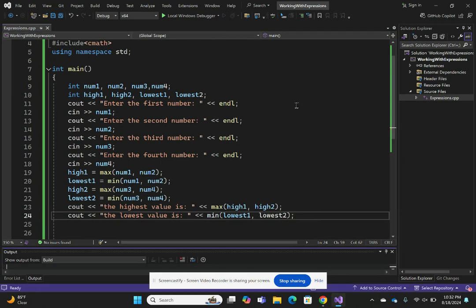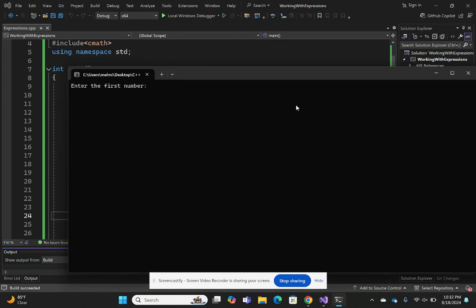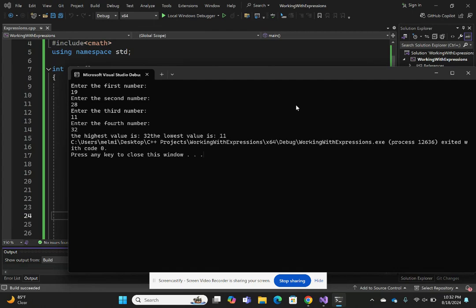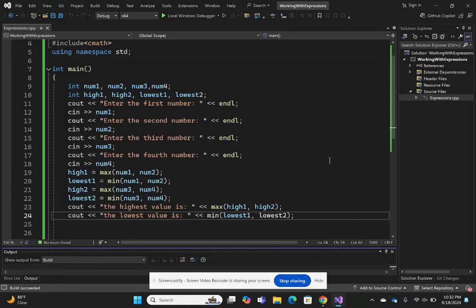Let me run it again. So the first value is, let's say 19, 28, say 11, and 32. The highest is 32, as you can tell, and then the lowest is 11. That makes sense, right? So that's how max and min work.